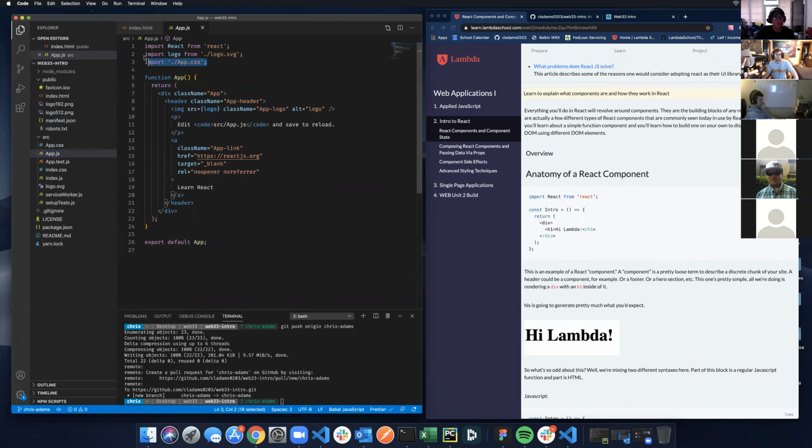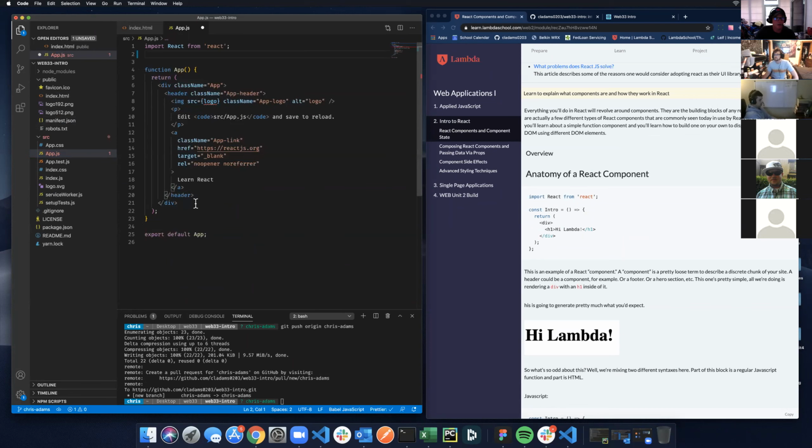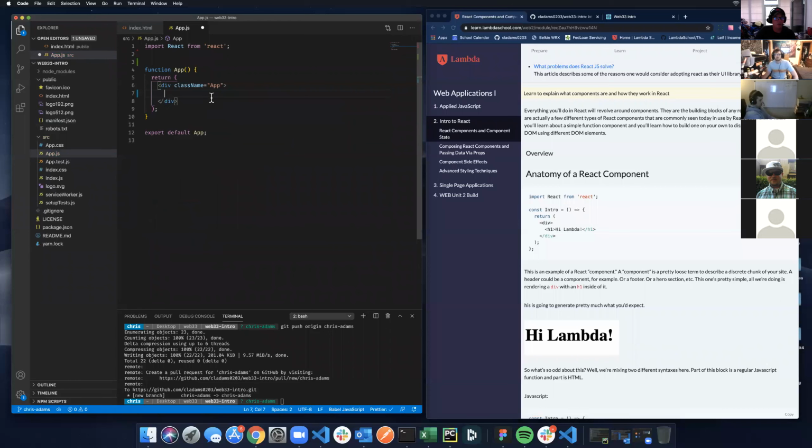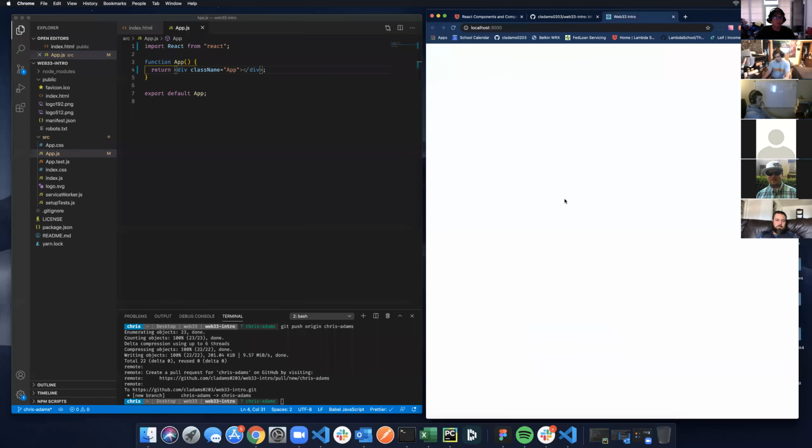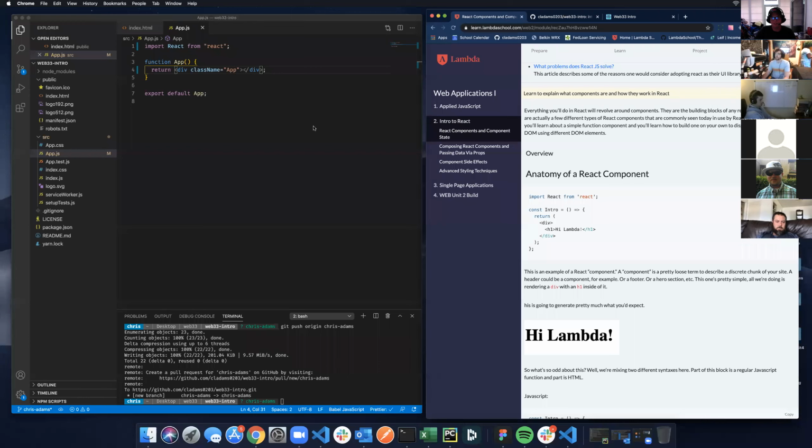So let's copy what we have here. We don't need this logo stuff. Let's erase that. And we're going to ditch all of this, but we're going to leave the div with the class name app. And if we save that, we should see that our app is now empty. We just got rid of everything. It's just a blank screen. It's still running, but there's nothing there.